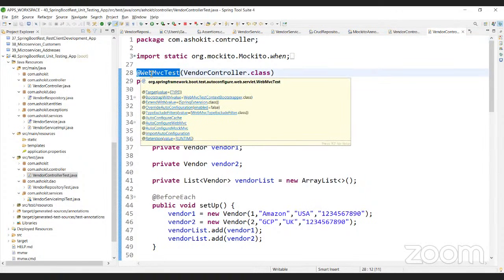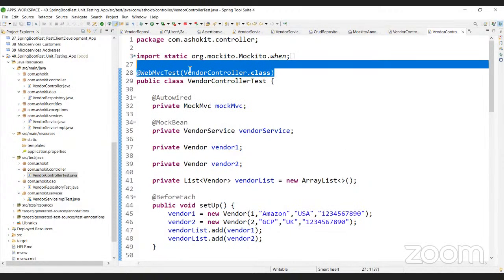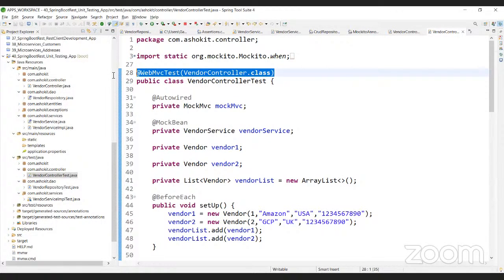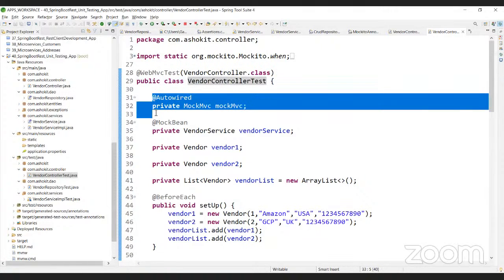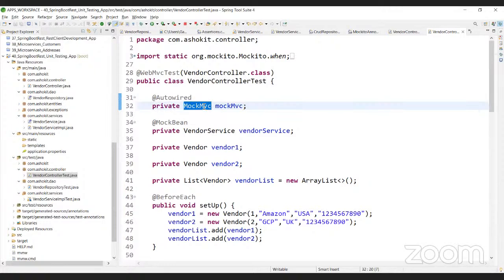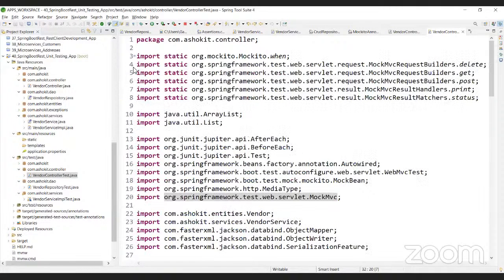@WebMvcTest. So you are writing the test class for which controller? Vendor controller. You are writing the MVC test class for the vendor controller. Inside this vendor controller, observe carefully. I'm just autowiring one mock object called MockMvc. This is one of the predefined objects from the Mockito library.